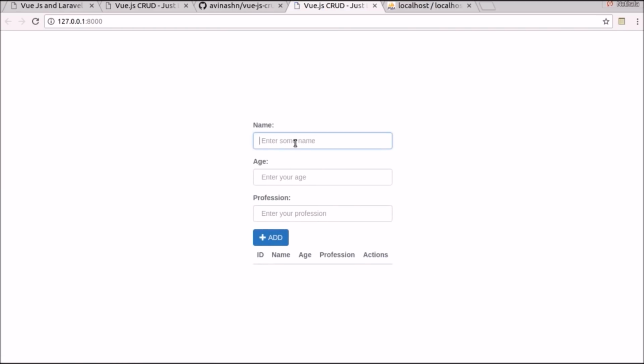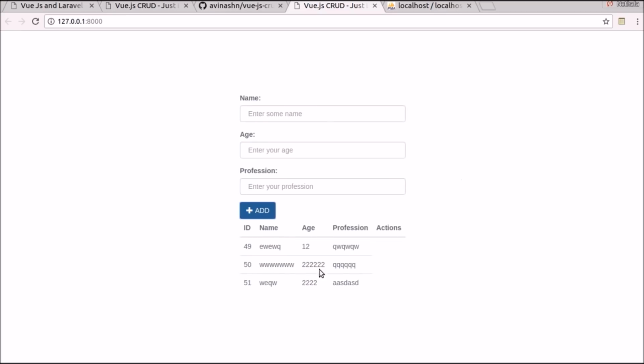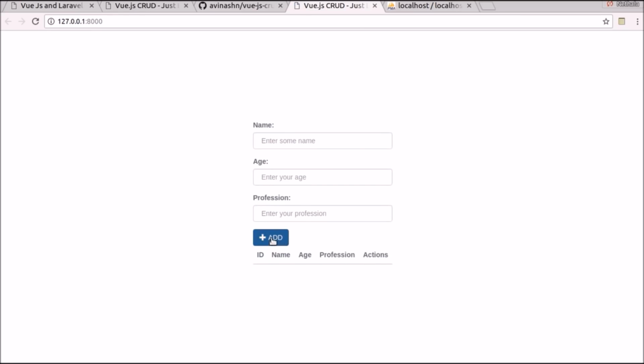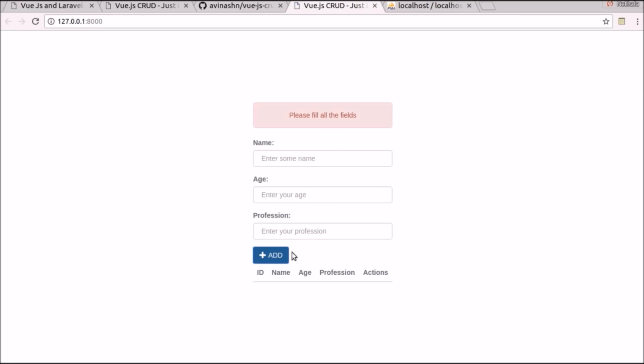So I'm going to add something here, 222 and some profession. You can see now all these are being displayed here. All the data that I have added has been displayed here. Actually we have not set any actions, so it's not displayed. And if you notice one more thing, it's only displayed when I click on add. You can see by default it's empty.